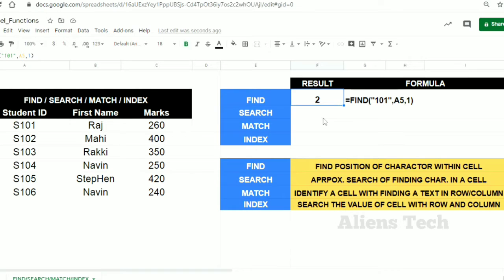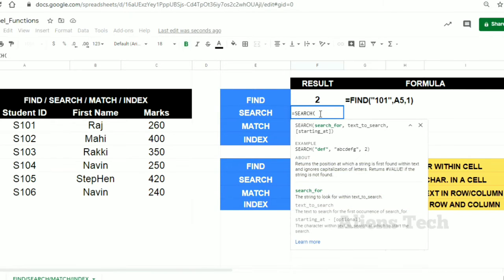Let's go for another example with the search function. Here I'm typing the search function, and if you check, it has the same parameters as we used in the find function. But what's the difference between the find and search functions? You may get confused. To clear that up, this time I'm selecting the first name instead of the student ID. I'm searching for a specific value.